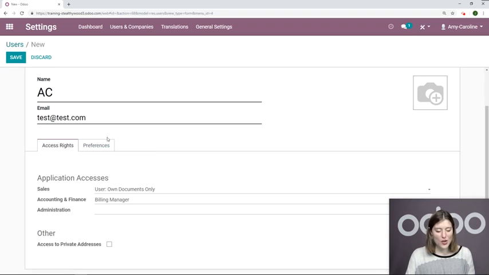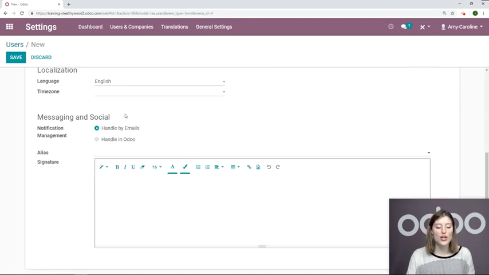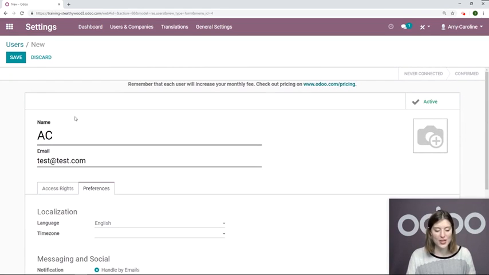Then we can go to the preference tab as well, and we can change her language, time zone. We can also say how she would like her notifications handled, if she would like to receive emails or handle it inside of the Odoo database. So we have all of that right here. So I'm going to save.